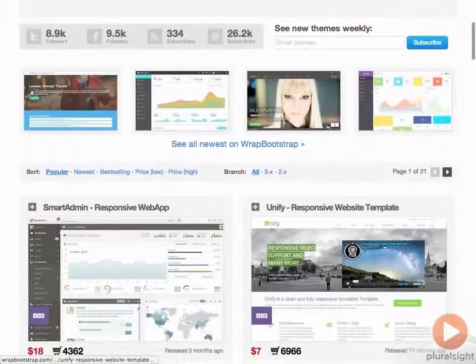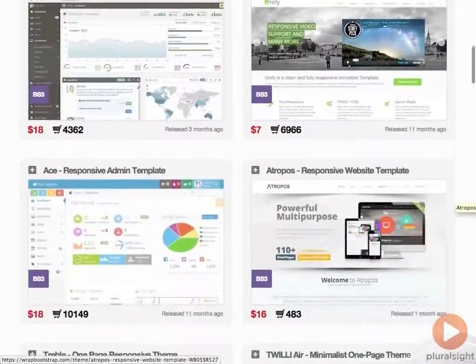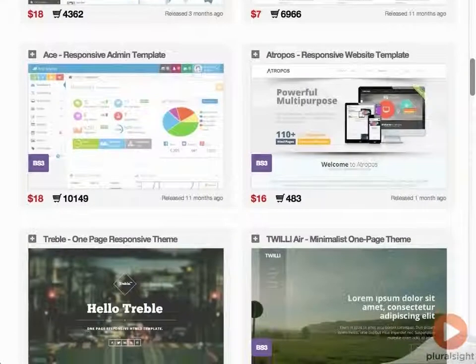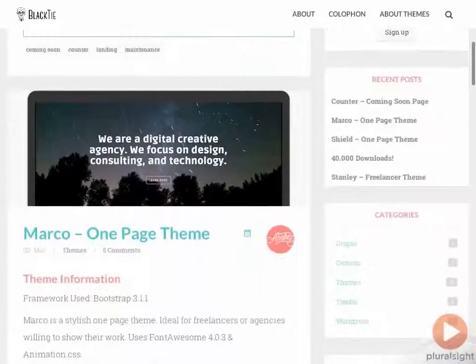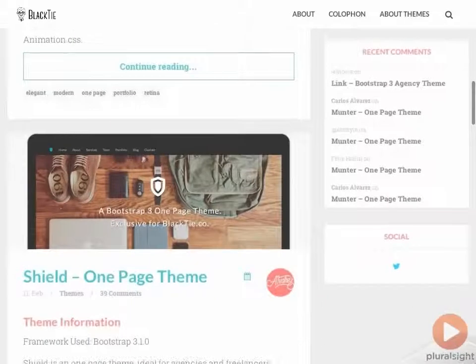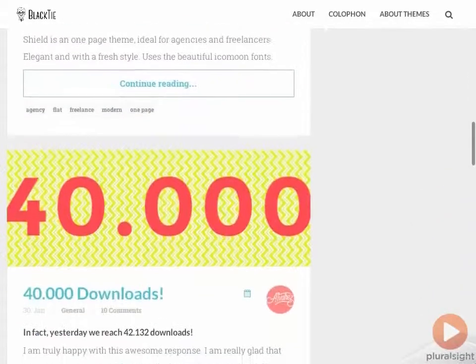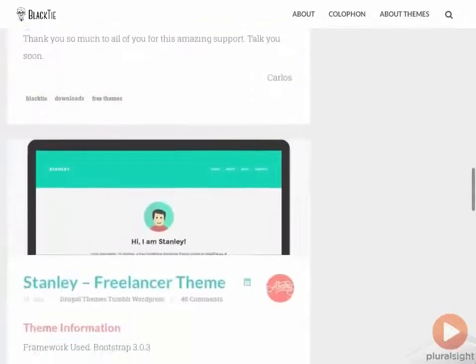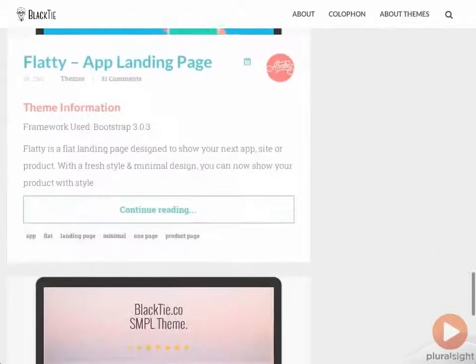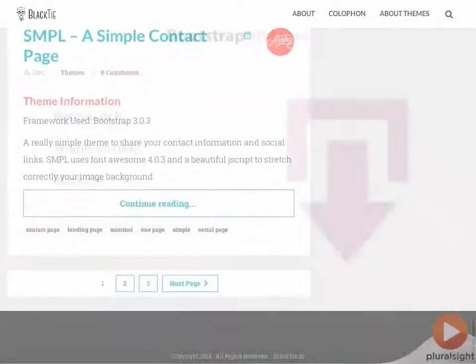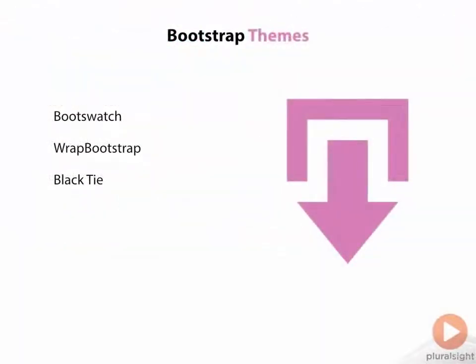If those are too limiting, commercial Bootstrap themes can be purchased at Wrap Bootstrap, usually ranging in price from $10 to $20. These might be a bit fancier than those offered at Bootswatch, with animations, custom styles, or other tricks. Black Tie is another site to find free Bootstrap themes. All themes are released under a Creative Commons 3.0 attribution license, which means you can use them for personal or commercial projects, but you would not be able to use them in a theme intended for distribution. There are other places to get Bootstrap themes too, like Bootstrap Master or even ThemeForest if you're willing to shell out a few bucks.